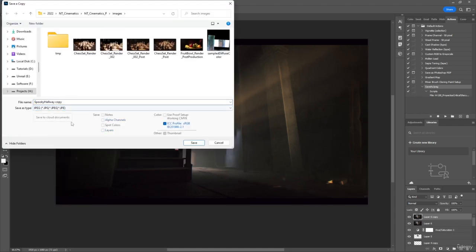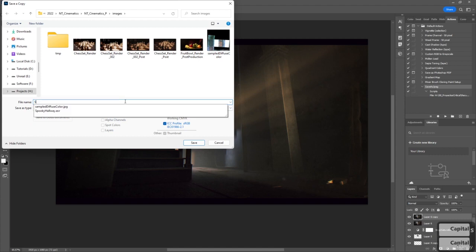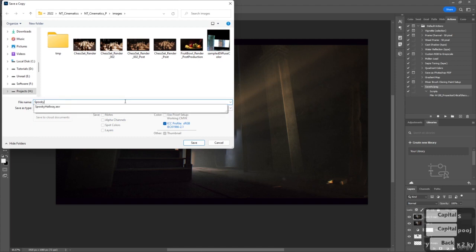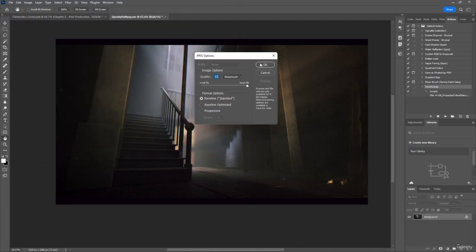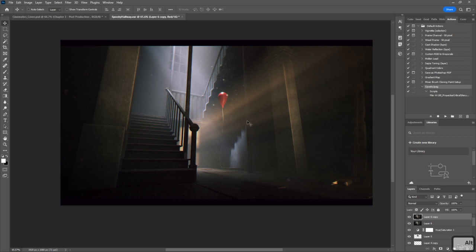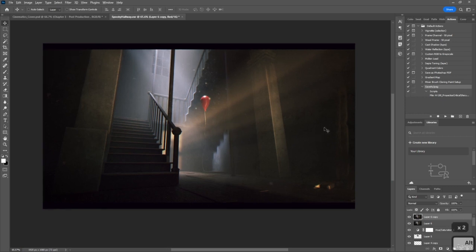So I'm just going to save this image real quick. Let's call this a spooky hallway. And we're going to save this as a JPEG, of course, to be able to publish it online. Unfortunately, the JPEGs do suffer a little bit of compression. But yeah, there you go. After about an hour, I would say, of work, we got this very cool interior image.